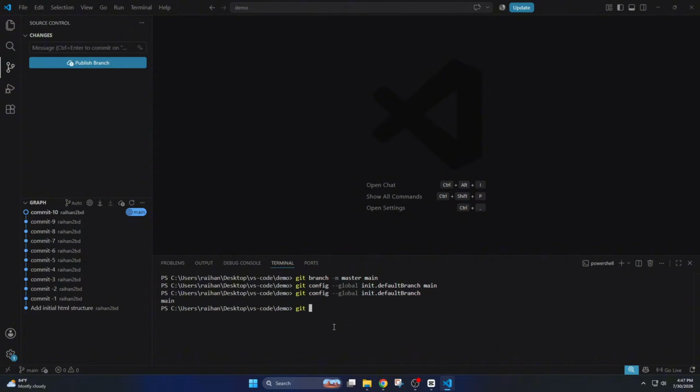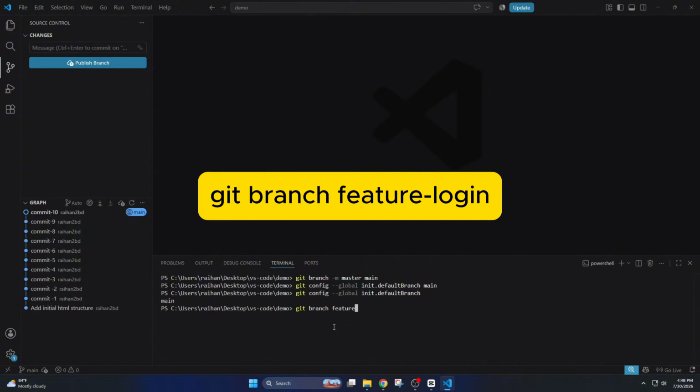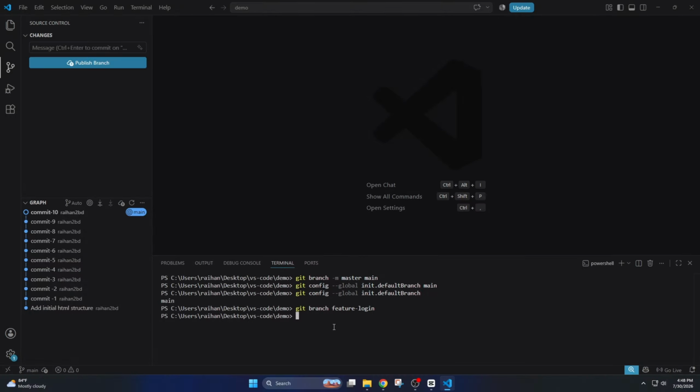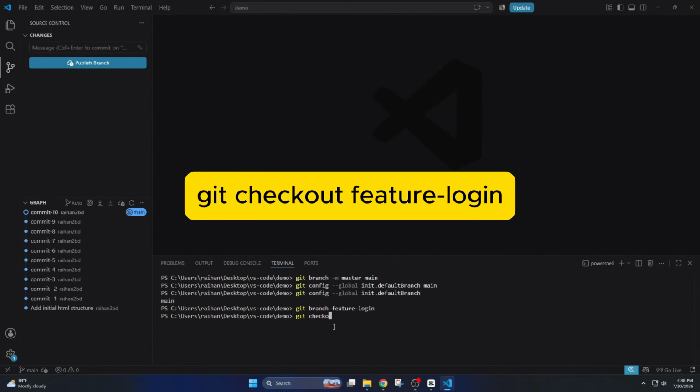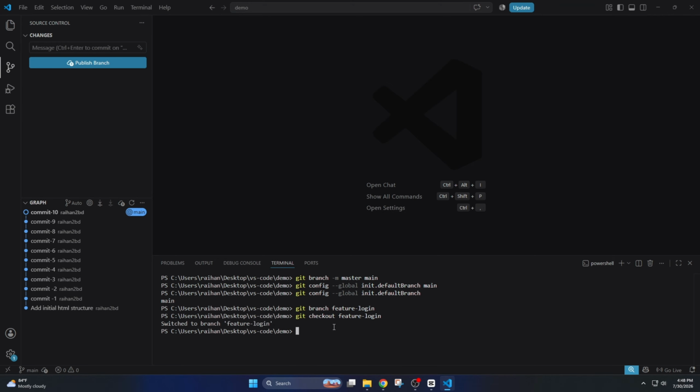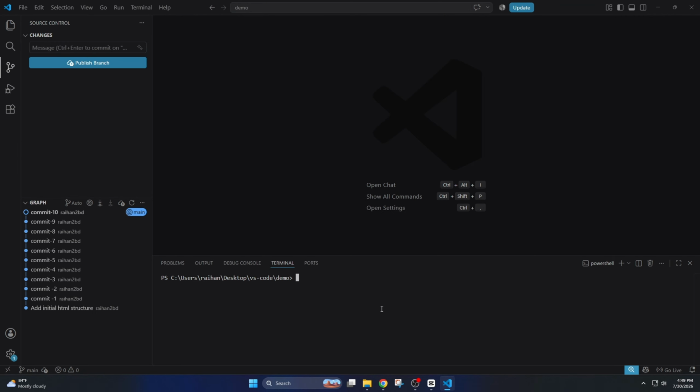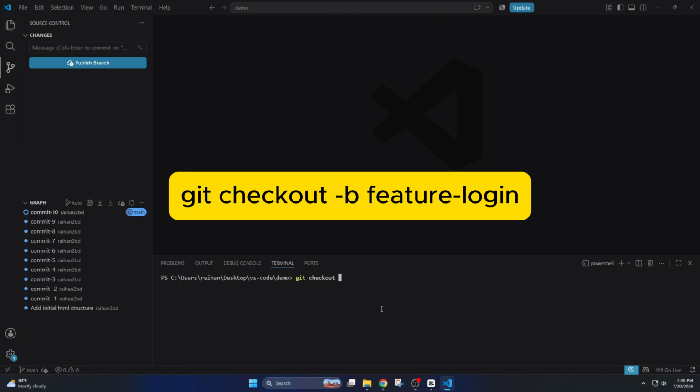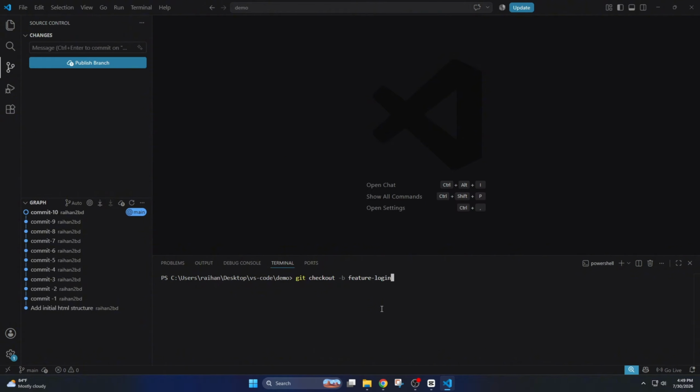To create a new branch, type git branch feature-login. This clones your current codebase into a safe, isolated branch named feature-login. To switch into that branch, run git checkout feature-login. Or combine both steps in one shortcut: git checkout -b feature-login.